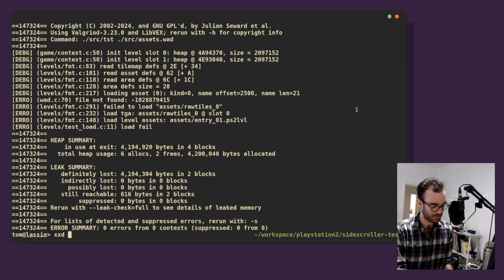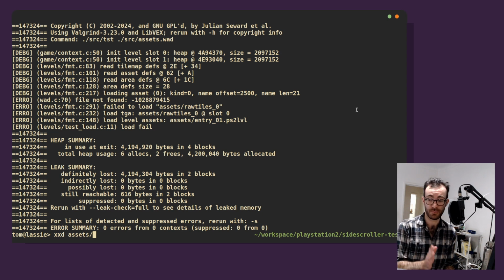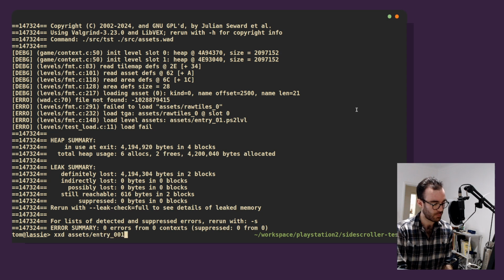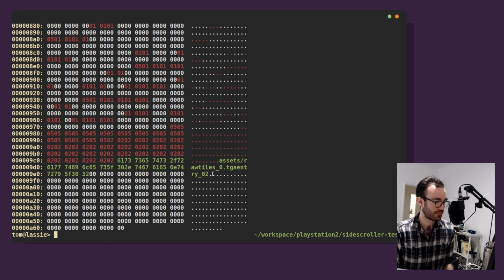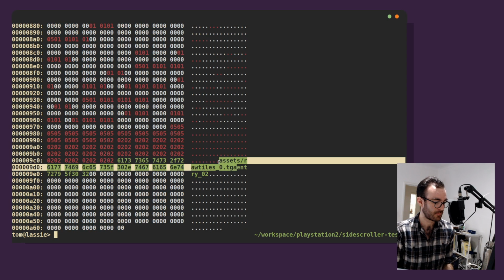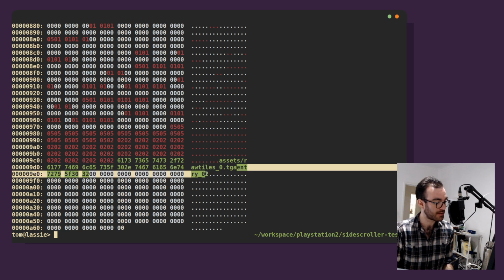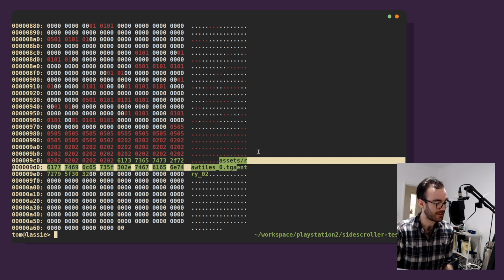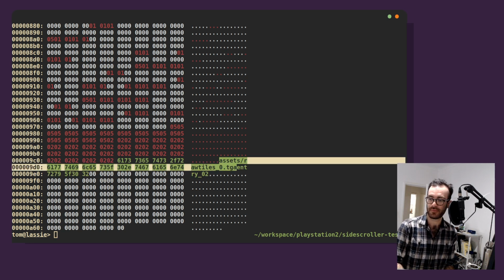Well, yeah, hold on. So what if I just make sure the whole path goes into the file to begin with? Because it could just be 0 padded out. Entry 01.ps2 level. Okay, so the whole thing is in there, and then it's immediately followed by this, but we should be able to read 21 bytes from here.